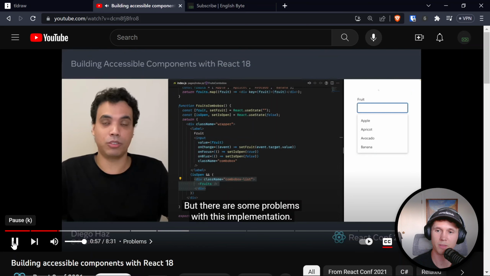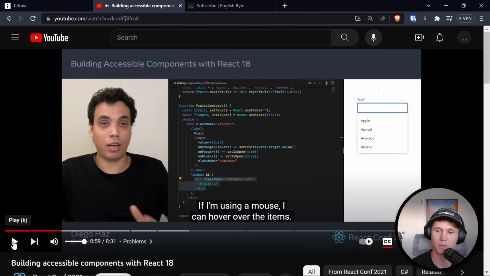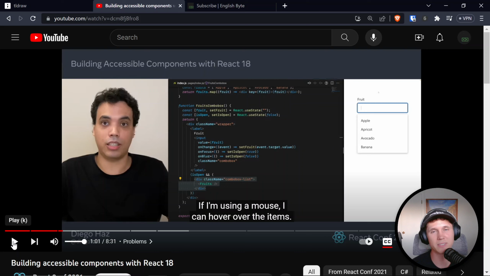But there are some problems with this implementation. If I'm using a mouse, I can... Yeah, so again, it's very subtle. I mean, the important thing is being able to talk about technical things like this. He has a very natural flow, right? I'm pretty sure that him and I have talked, and he's already working remotely, and he's already at an English level where he can work with teams. So this is a great example, right? Again, we're just kind of nitpicking. This is if you wanted to take it to the next level.